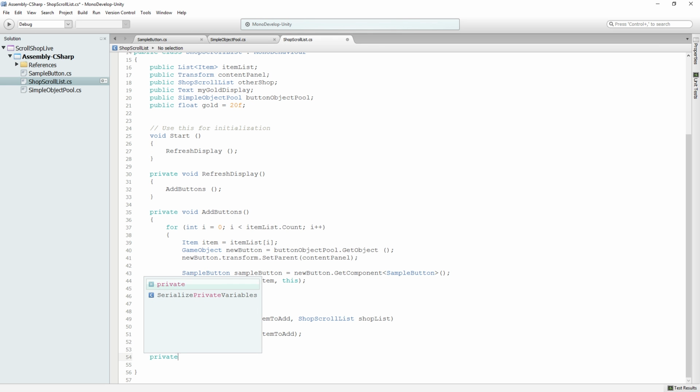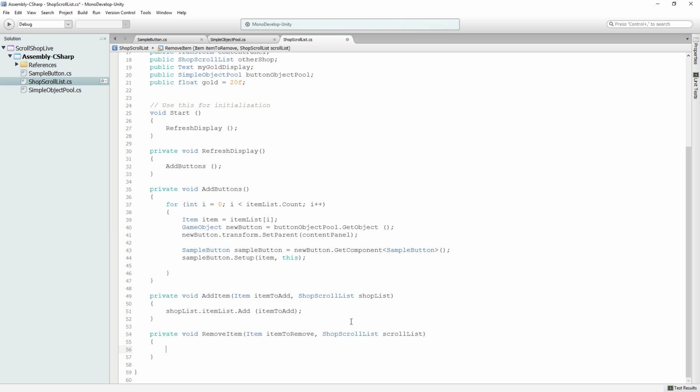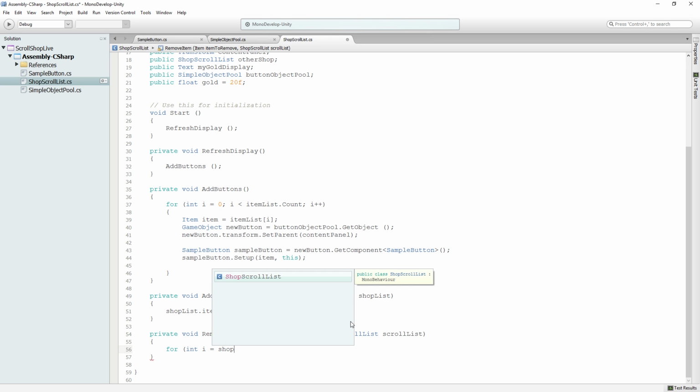And then we're also going to have a remove item from list. So we're going to declare a public function that returns void called RemoveItem. It's also going to take an item, in this case itemToRemove, and a ShopScrollList called scrollList. Now, in here, what we're going to do is use a for loop, but we're going to loop backwards over the list.